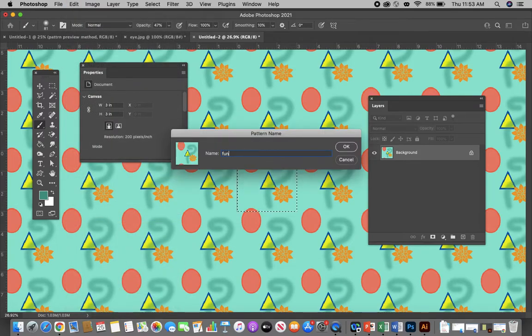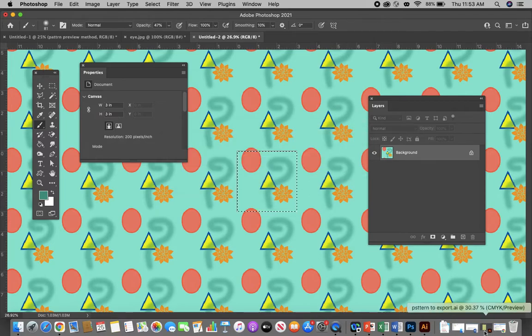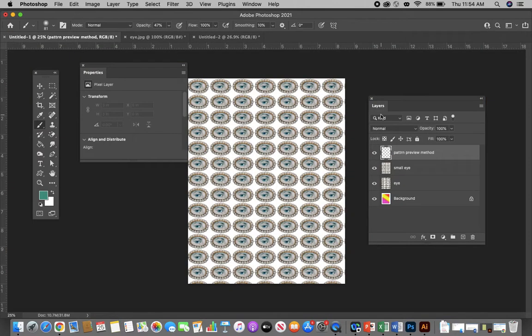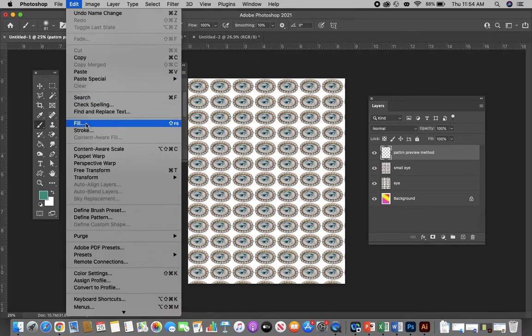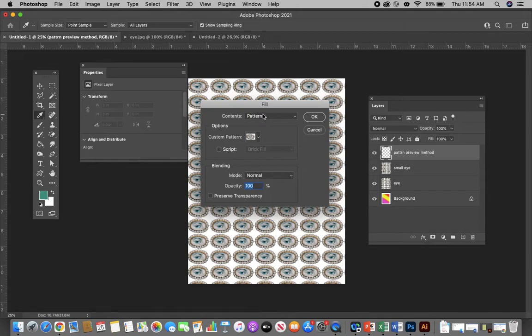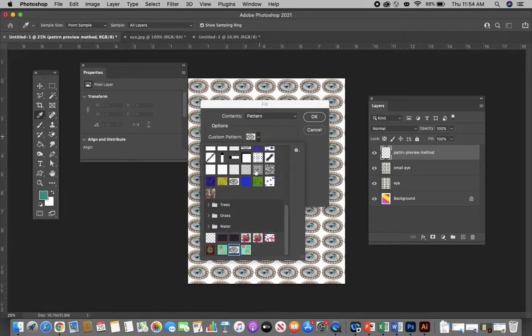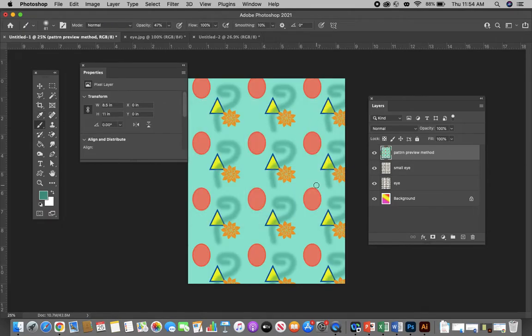I'm going to call this one funky. Okay. Now I'm going to go back to my original file. I already have a new layer called pattern preview method, and with that new layer selected, I'm just going to go to edit fill, and I will fill this with pattern, and I'm going to use my funky tile, click OK, and then you can see it.